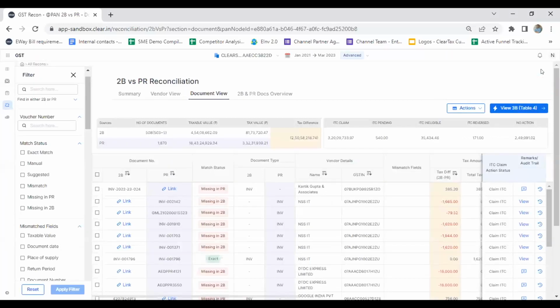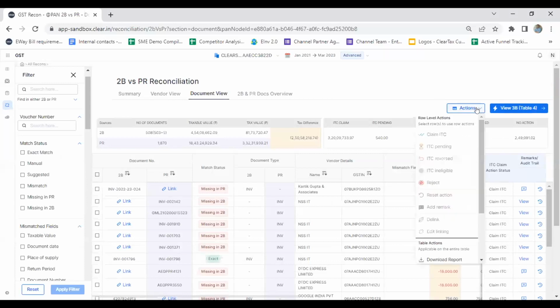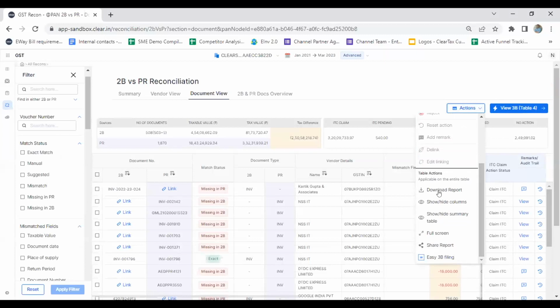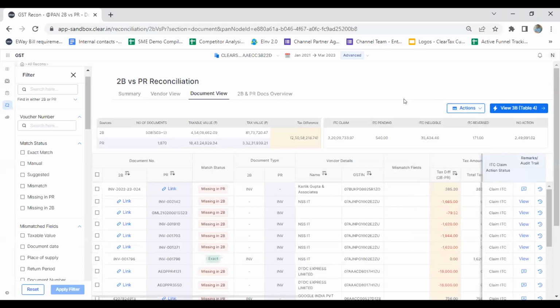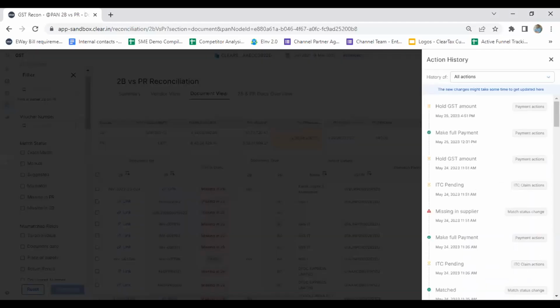That is one activity. Second activity: if I want to, for my future audit, download this data, I can download this data in Excel as well. This is the second option, for future audit. In addition to this, if I want to check the historical status of reconciliation for any invoice, we have given an audit trail. In the last column, you can see there is a clock. I can click on this particular tab to check the audit trail for this particular invoice.